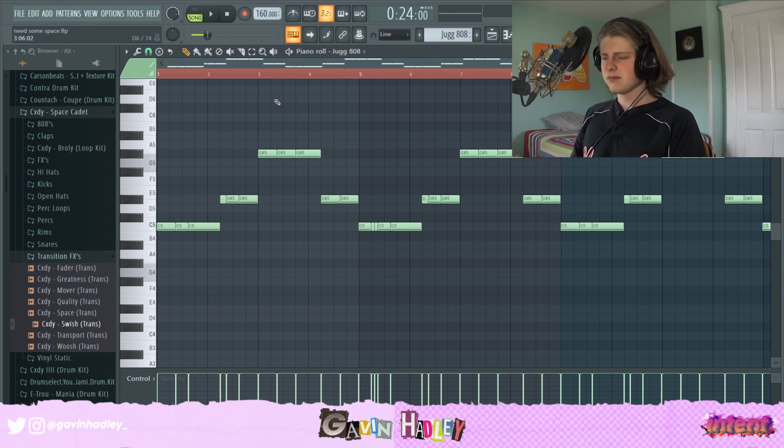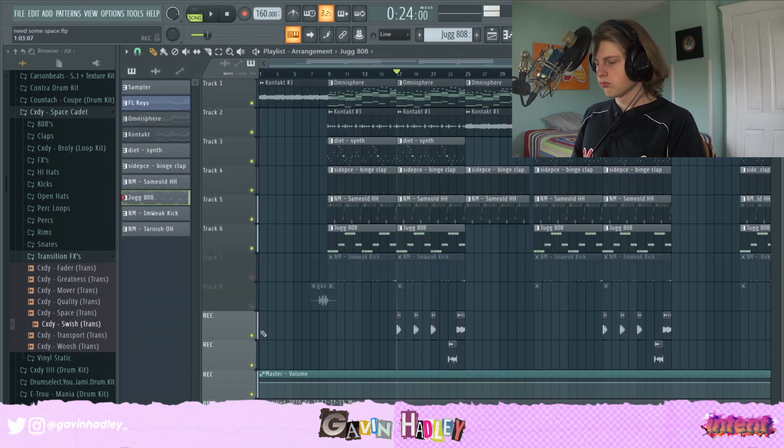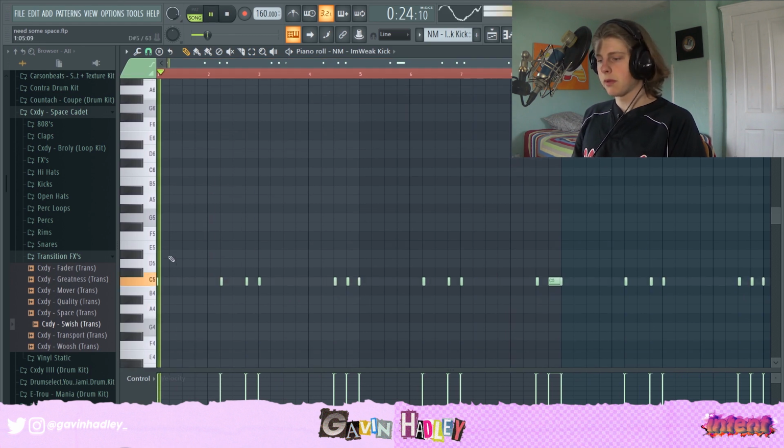But yeah, it's basically the 808 pattern. And now a kick pattern. I wanted to keep a really simple kick pattern. It only really plays where the 808 plays. So we have one right here at the beginning.